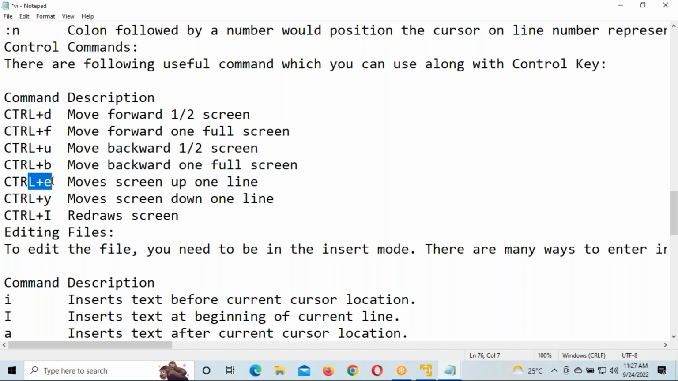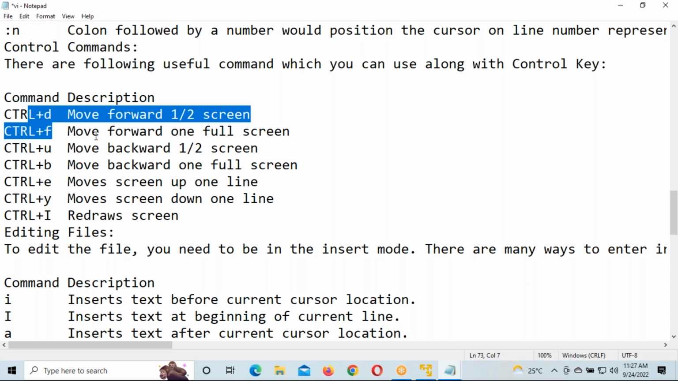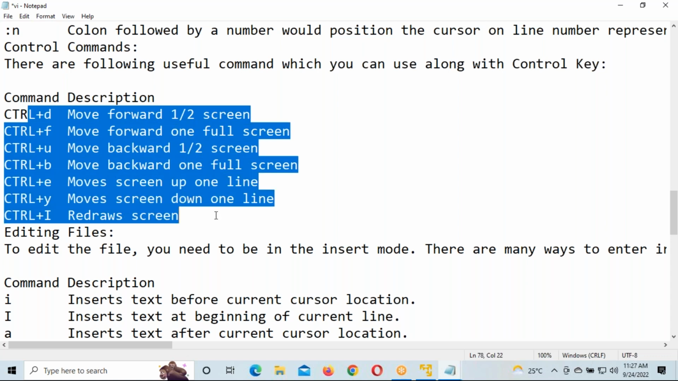Of course, Control E, move the screen line by line, right? One line up, one line down. Got it? Control I, redraw the screen. Okay. So this is what actually the screen scroll up, scroll down, screen movement commands. Scrolling commands, something we can say.